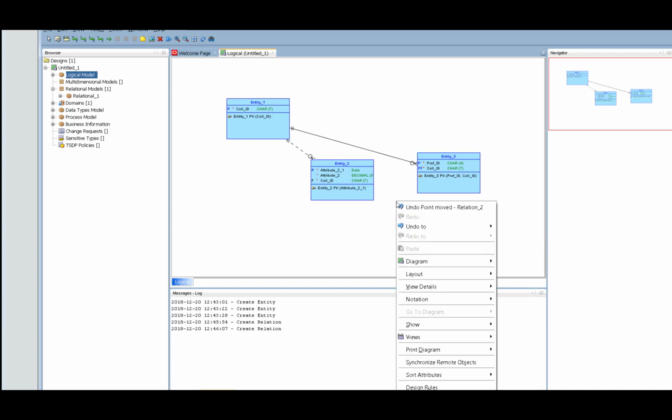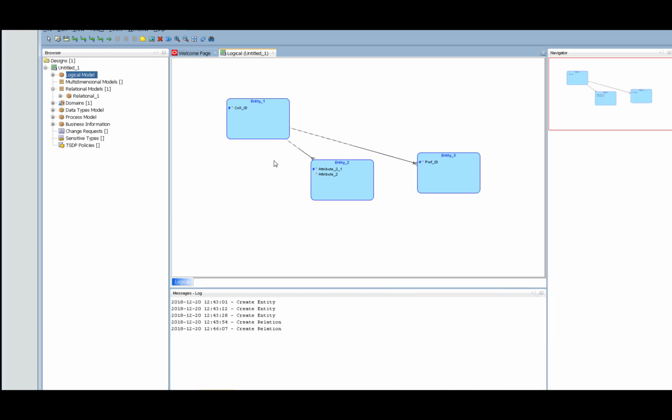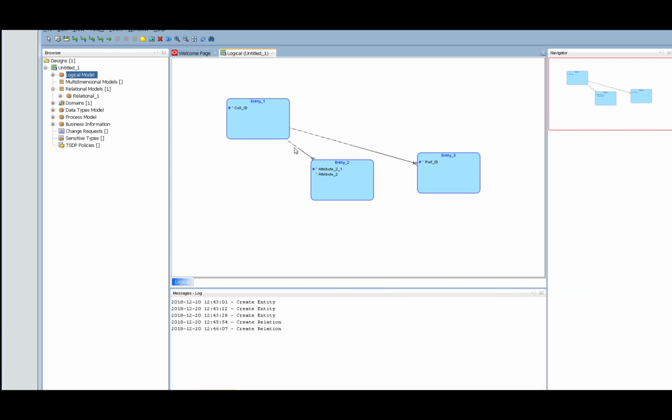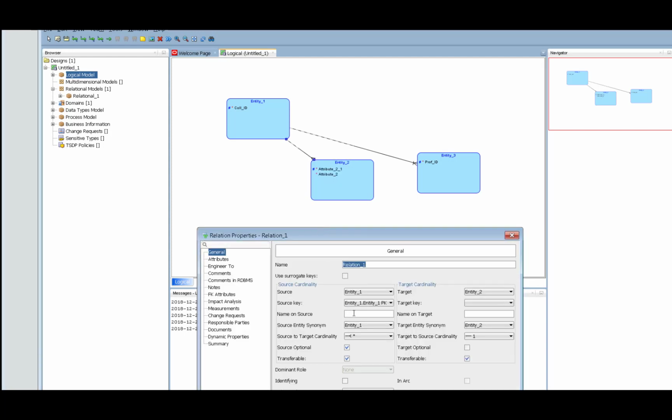If I go and show you the difference and I change it to Barker notation, you can see that I can go back and forth between the notations. Okay? Real quick, if I label this, if I right click the relationship, go to properties, I might want to give it a name. Name on source, employees, college employees, professors. Yeah, that's what I'd like to say.